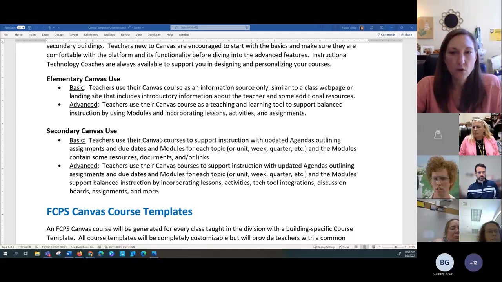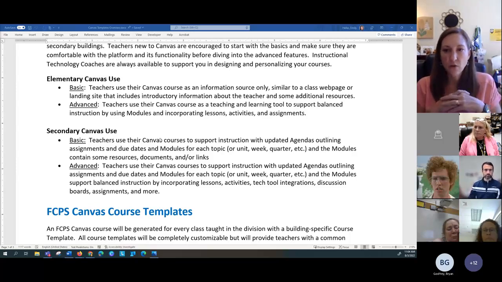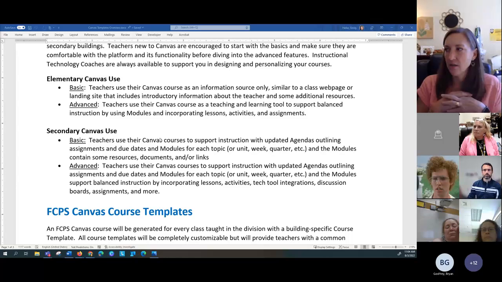You should have some sort of regularly updated agenda so that parents and students can see what's going on in your classroom with due dates. You should be using your modules. How you use them is up to you. You can use them one module per quarter. You can use a module every week, every unit, every topic, every theme. Talk to one of us if you need help with your design.